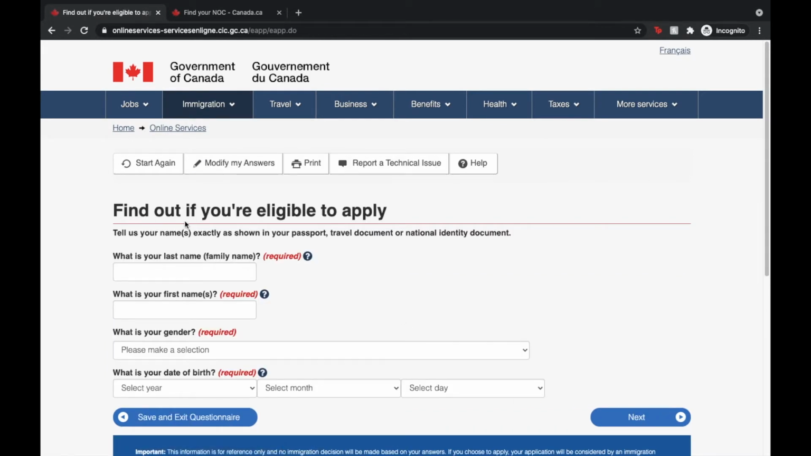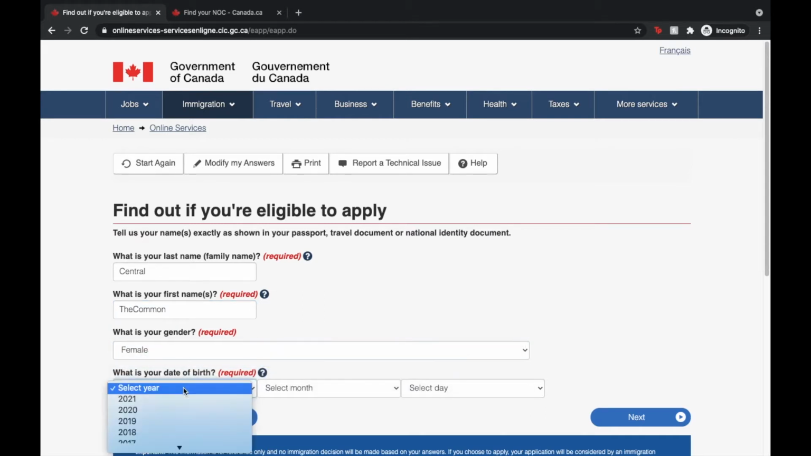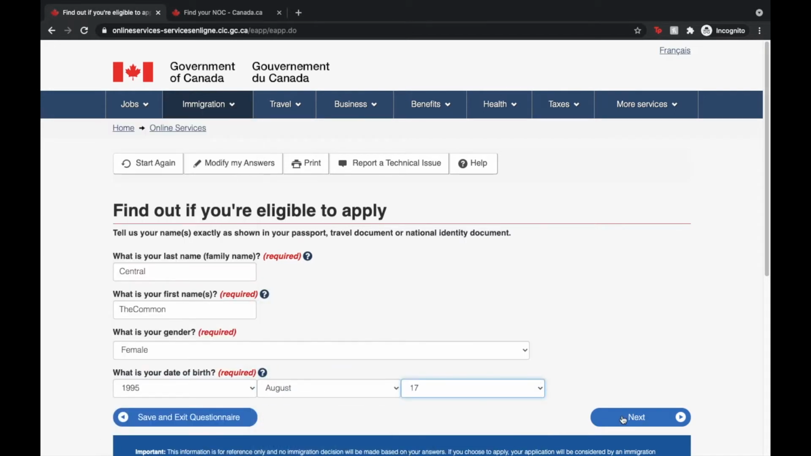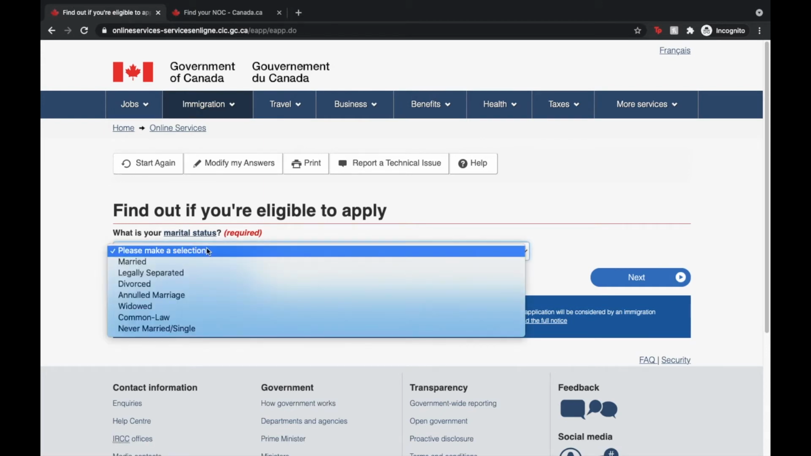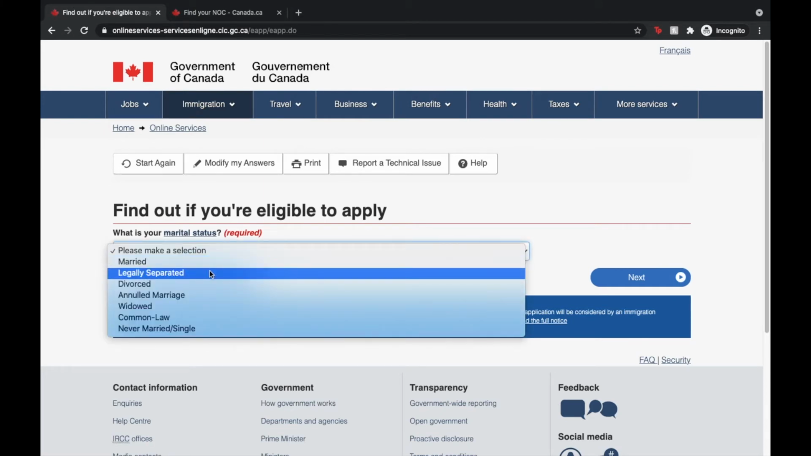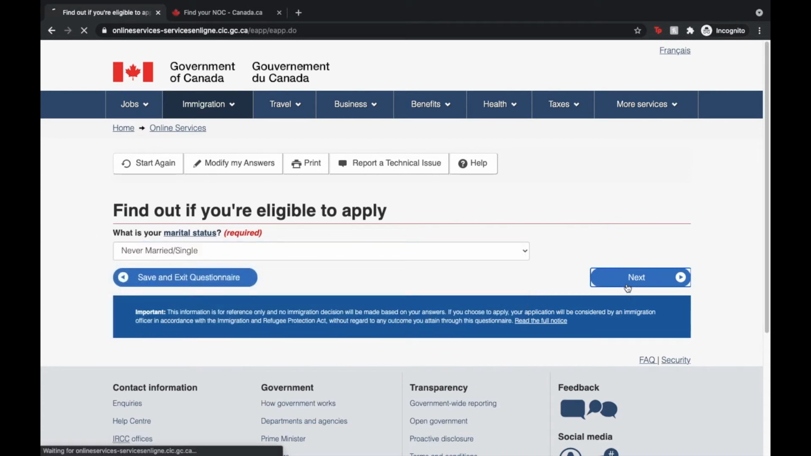I click on next. Then we're going to tell them more about ourselves, on the basis of our passport. Type in your last name and your first name as mentioned on your passport. Make sure, guys. Then what is your gender, male, female, unknown, or other gender, and what is your date of birth. After that, what is your marital status? If you're married, choose that. I am single, and I'm going to click next.